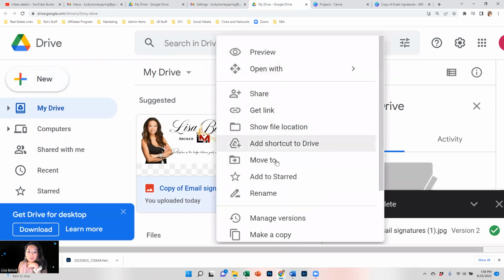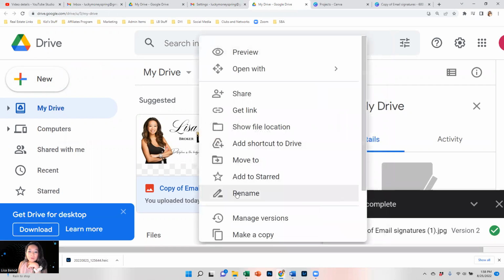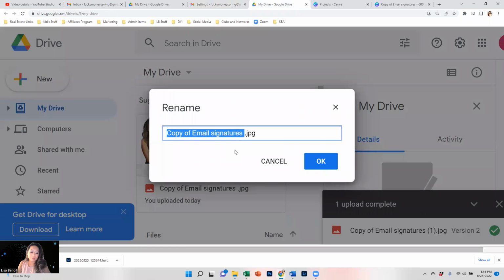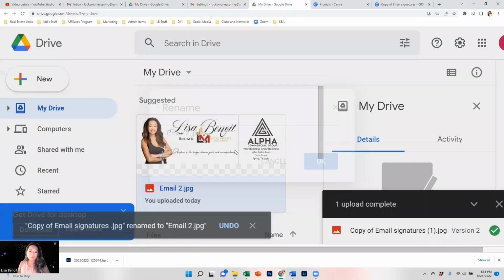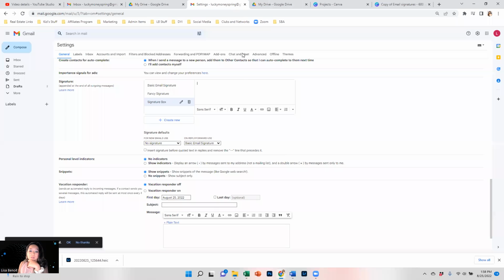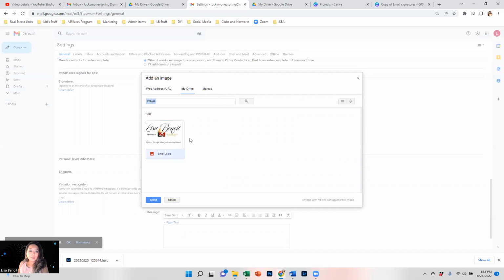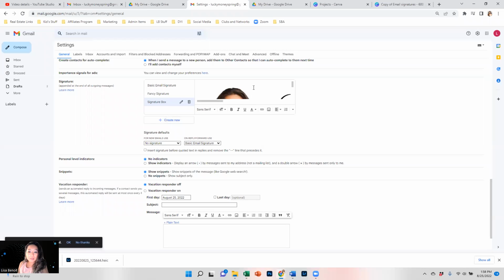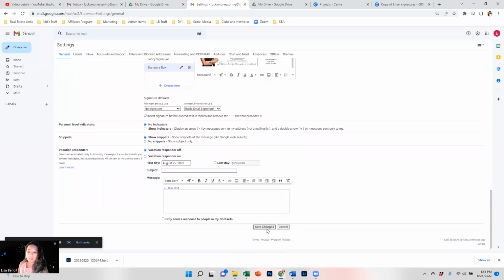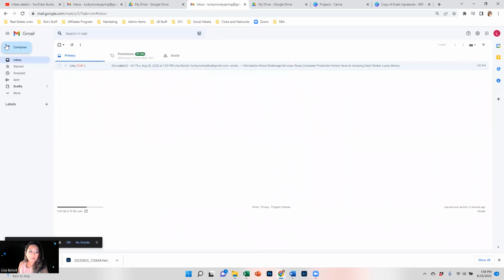So I am going to rename it and then email to, and then let's see if this will work. Because my cookies are probably doing something funky. Email to, select, and large. That's so weird. It won't update. Let's save changes and see what happens.